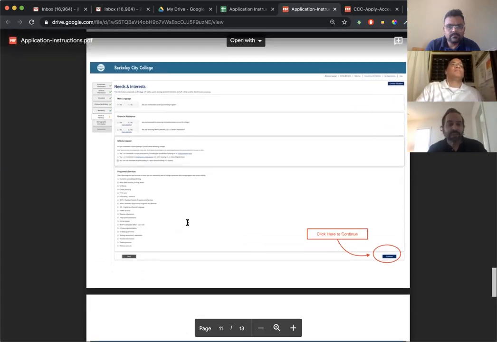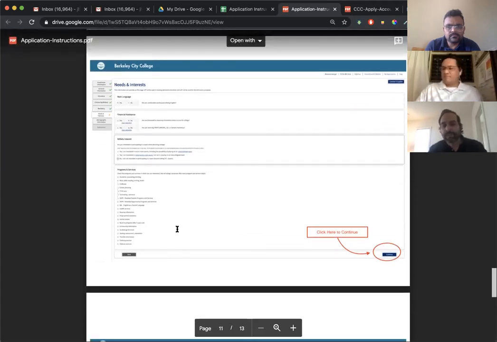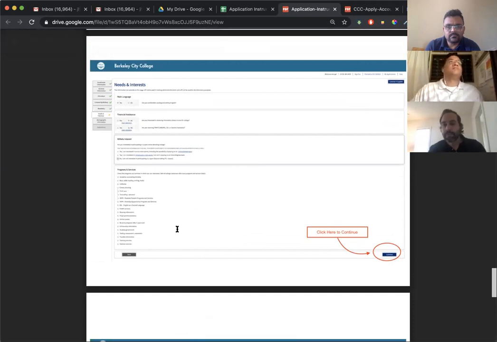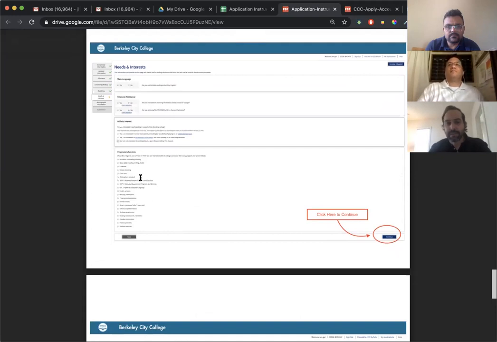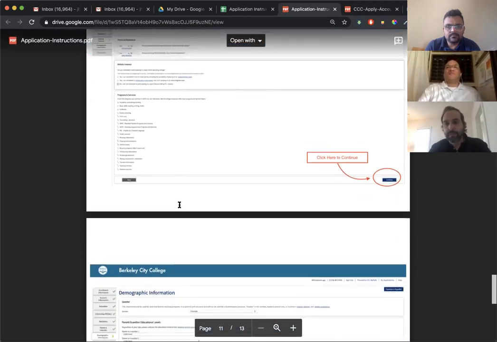Then needs and interest, a lot of this stuff, don't worry about that. For example, it asks about programs and services. Berkeley City College is a city college. I don't even think we have any sports teams. So don't worry about clicking any of the boxes there.